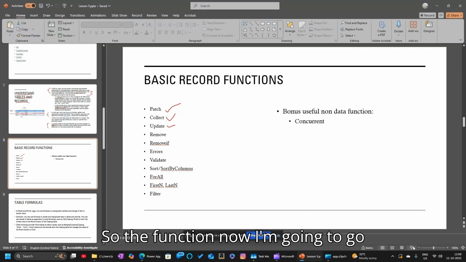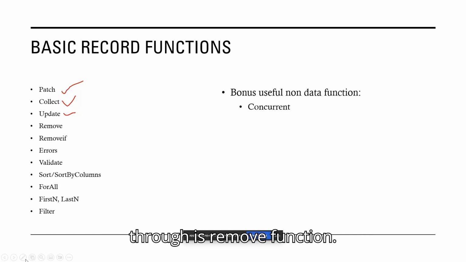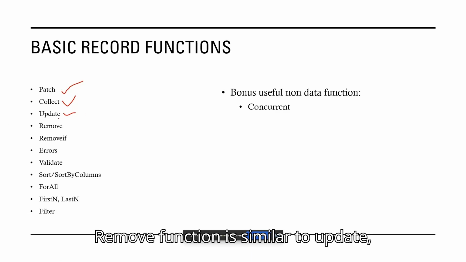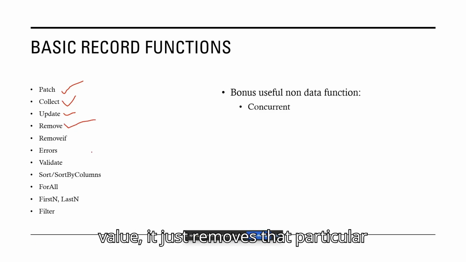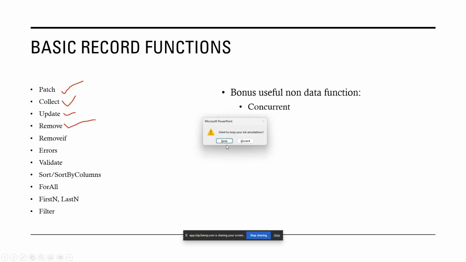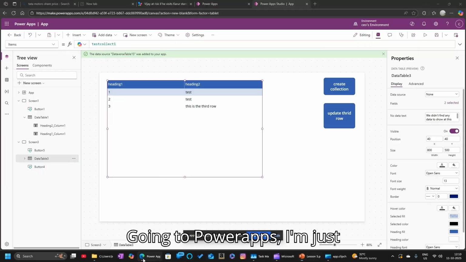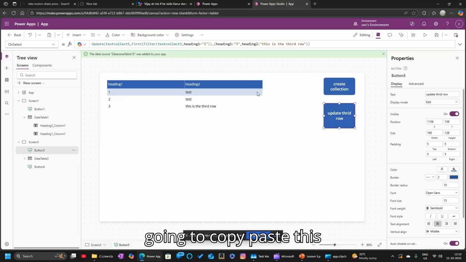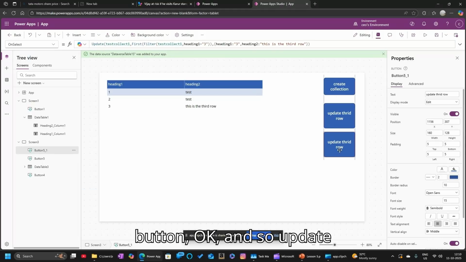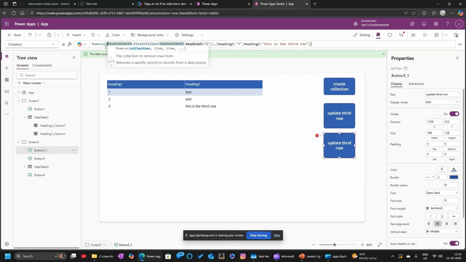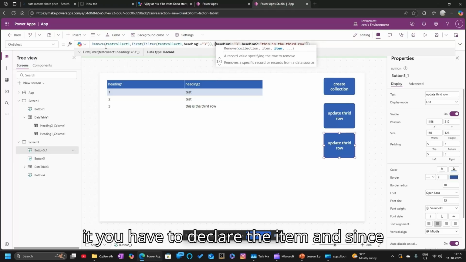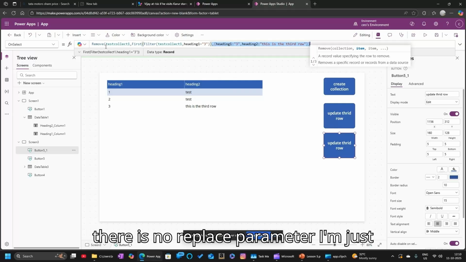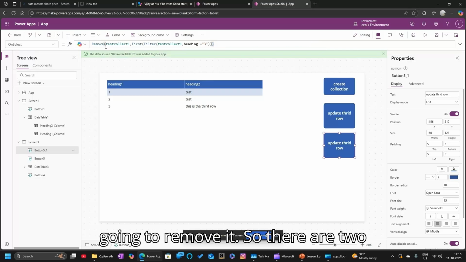So the function I'm going to go through now is the remove function. Remove function is similar to update. It's just that instead of updating a value, it removes that particular row. Go into Power Apps. I'm just going to copy paste this button, and instead of update, I'm going to put remove. So you have to declare the collection, and you have to declare the item. And since there is no replace parameter, I'm just going to remove it.